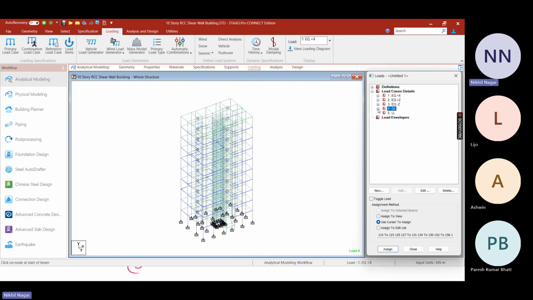So any doubt? Because we are now going into live load, we have to take care of all the loading types according to the room type. If anyone has any doubt, they can ask first.